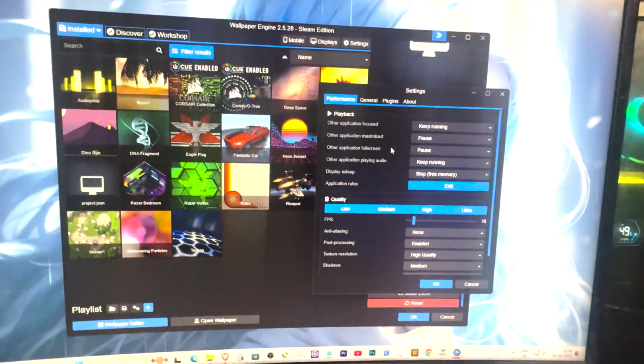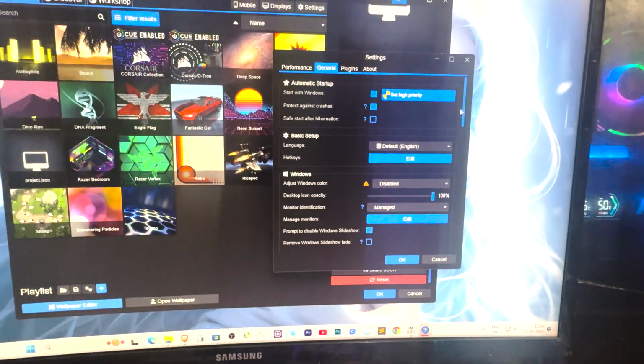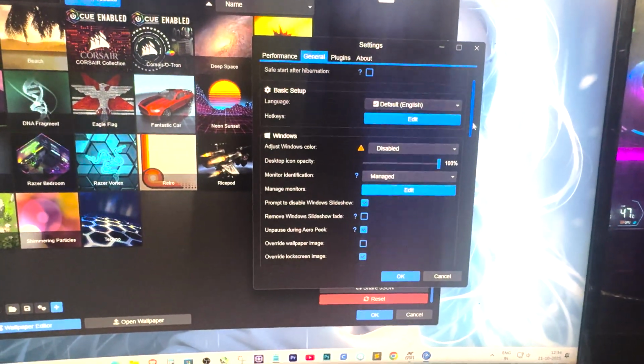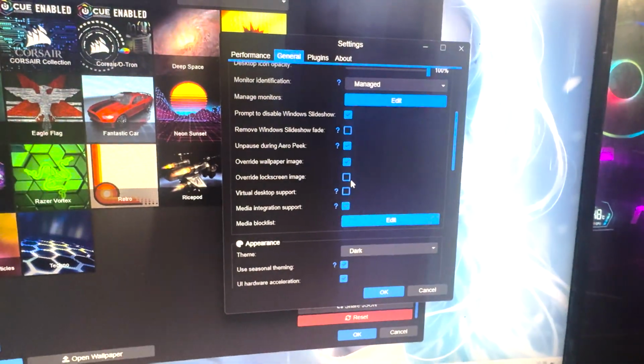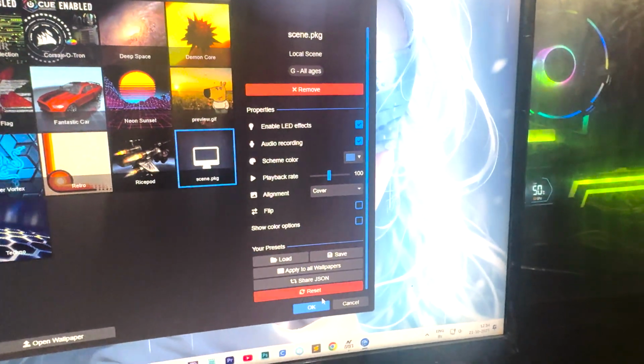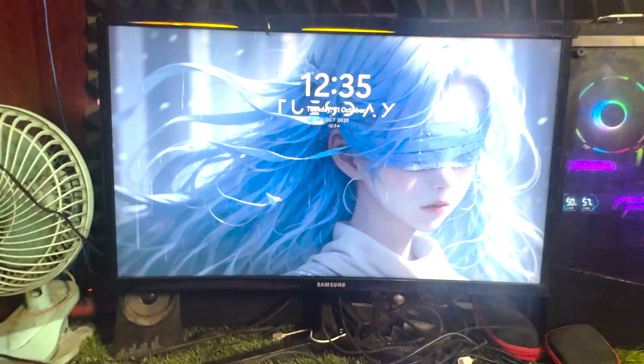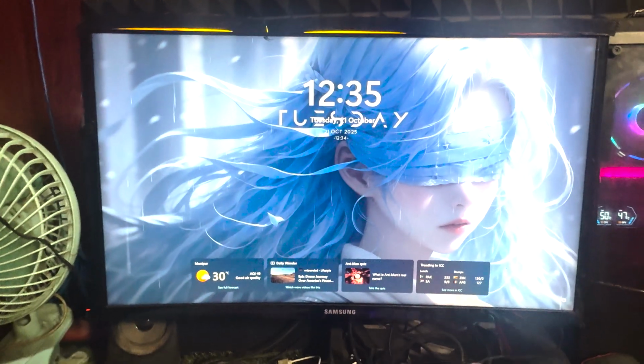Open Wallpaper Engine, click on Settings, then go to the General tab. Now scroll down and check this option, Override Lock Screen Images. Once that's enabled, click OK to save. The same wallpaper is now applied to your lock screen as well.